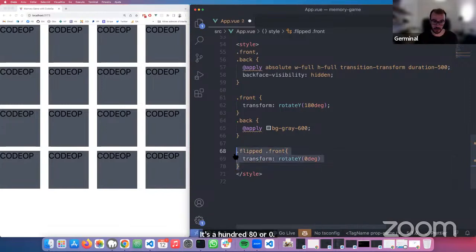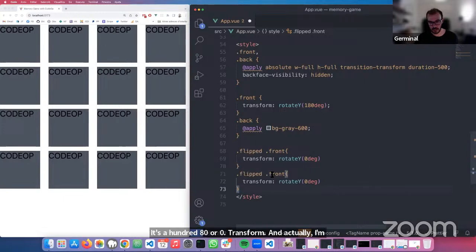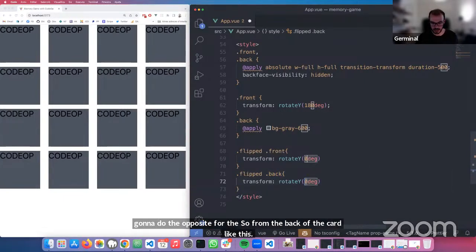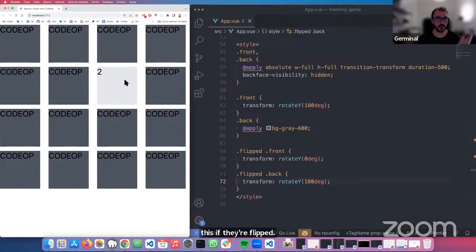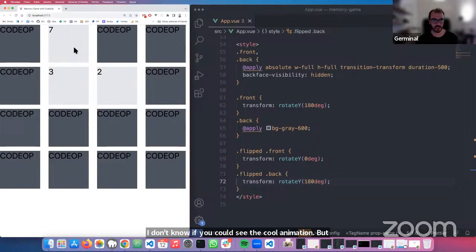And actually, I'm going to do the opposite for the back. So for the back of the card like this, I'm going to give it a rotation of 180 like this, if they're flipped. I'm going to save this. If this works, when I click on something, yay, it works. I don't know if you could see the cool animation, but it kind of works. Okay, I can flip the cards and you can see the other side.